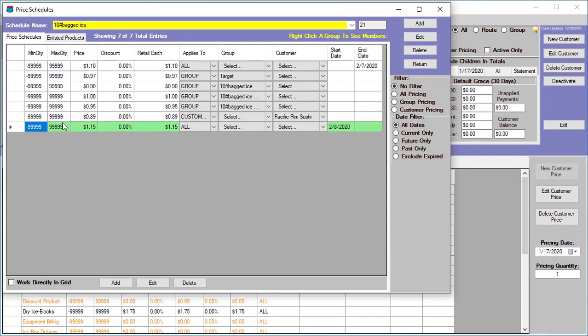All right, and you can see that it appears in green. Now if you go past that date, so let's say it's 2/8 or 2/9, and you pull up the schedule, this one will now be white and the old one will be listed in red. At that point you can delete that line. You would just select it and hit delete. Or some companies find it helpful to leave it as a reference as to when they changed the pricing and what they were charging beforehand.